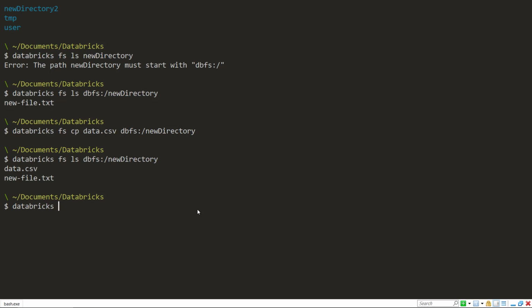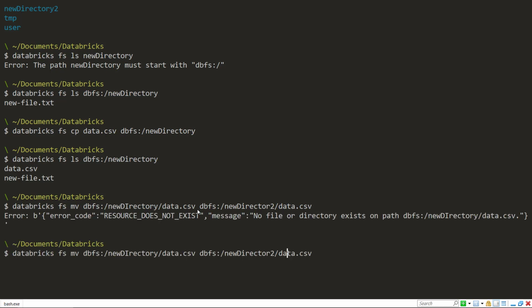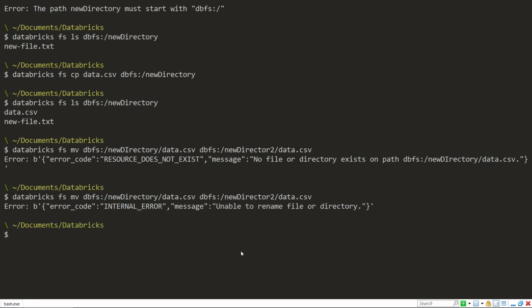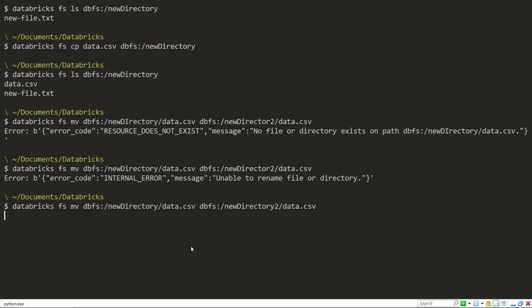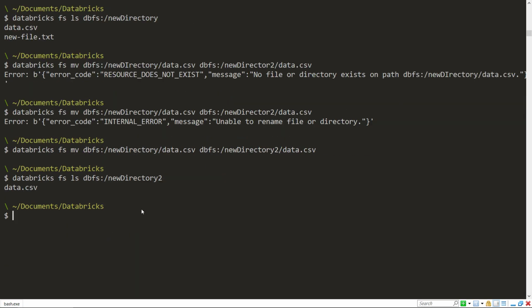And I can also move files between different locations of the Databricks file system by using the mv command. So I'll look at the new directory, data.csv, and I will move that over to new directory 2 and set it as data.csv. And it helps if you put everything in the correct casing and type the name in correctly. There we go. Finally it worked. So we can look at this as well to make sure it moved over, and we see that it's in the new directory.